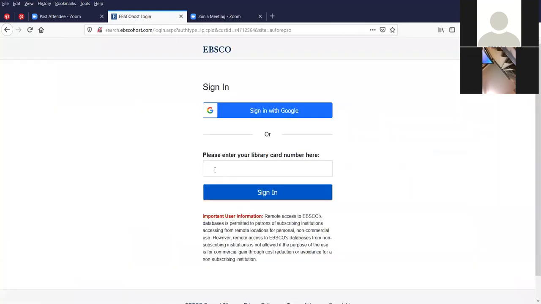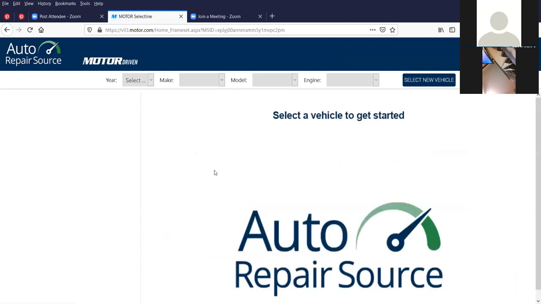I'm going to sign in with my barcode. You'll have to do this from home as well. And this is the interface. It's very simple, with very few tabs and very few buttons that you have to click on. We're going to go from there.